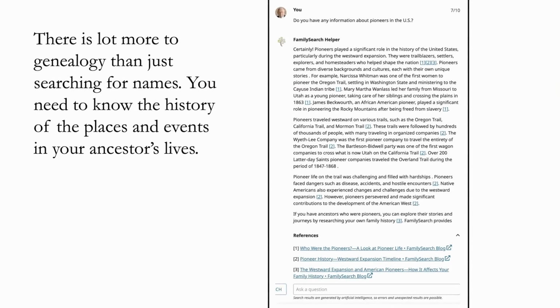Once you learn that doing genealogy involves a lot more than just searching for names, you'll find out that you really do need to know the history of the places and events in your ancestors' lives. And this is where I think that the AI chatbots, helpers, whatever they are, will make it much easier to get started and involved with the history of areas.